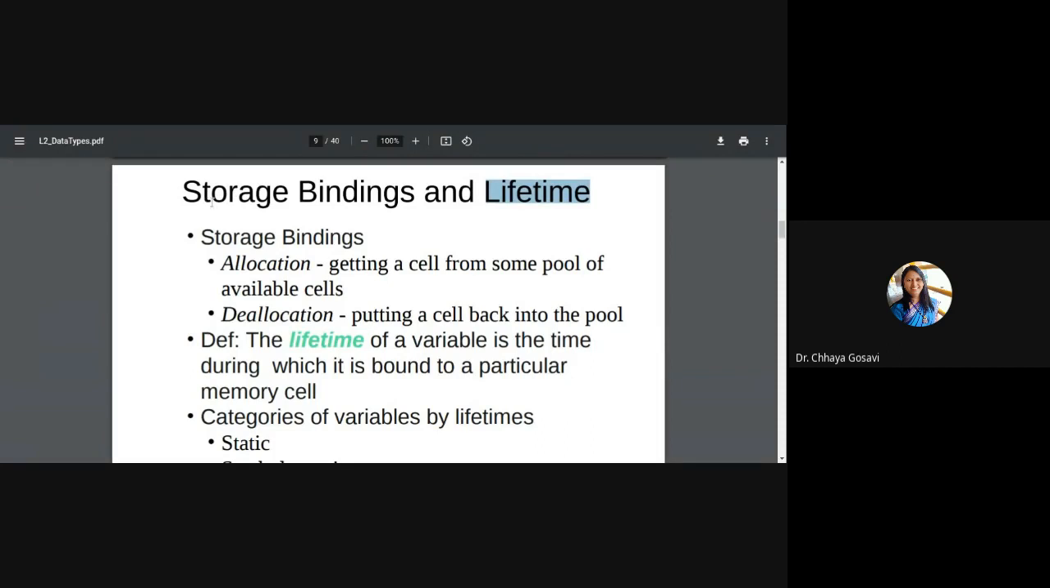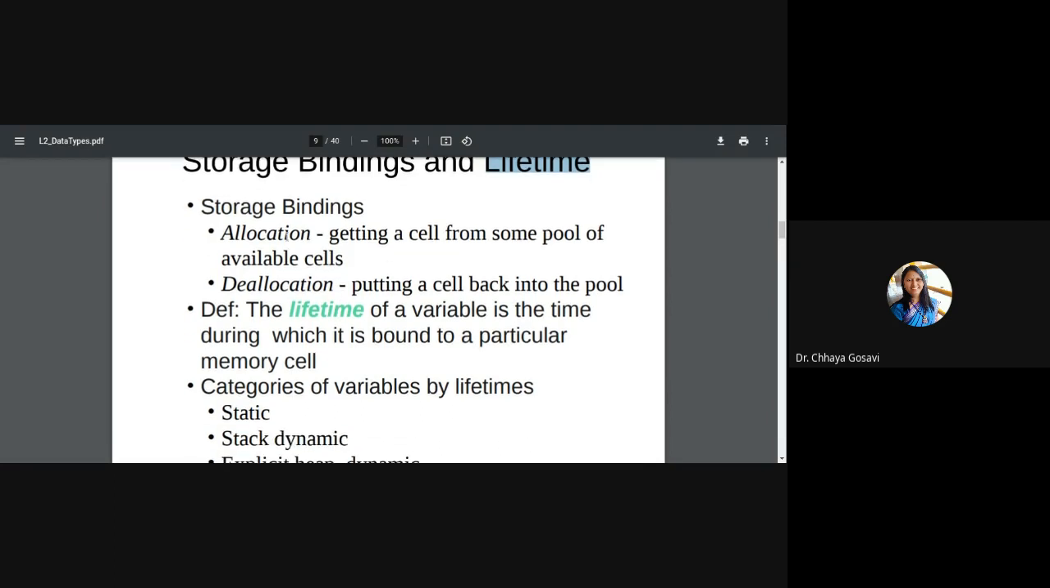When we create a variable, memory is allocated to it and it is bound to that particular storage location, and the time till which the variable is bound to that storage location is known as the lifetime of a variable. Okay. Storage binding, allocation: getting a cell from some pool of available cells. So memory is nothing but a pool of available cells.